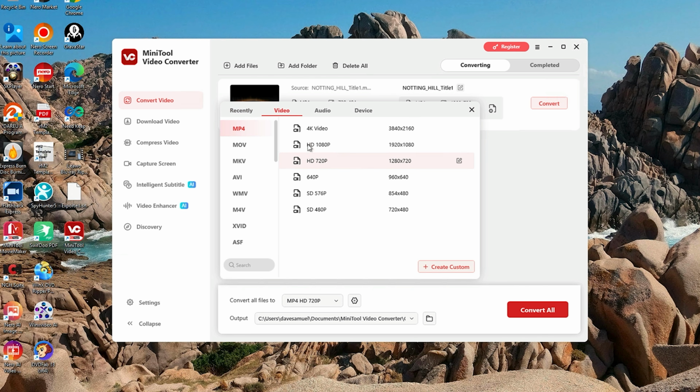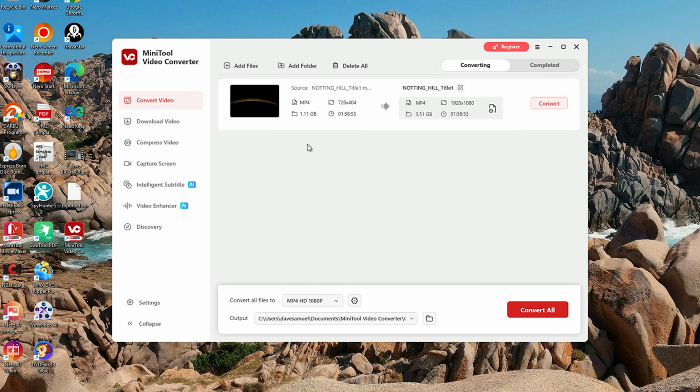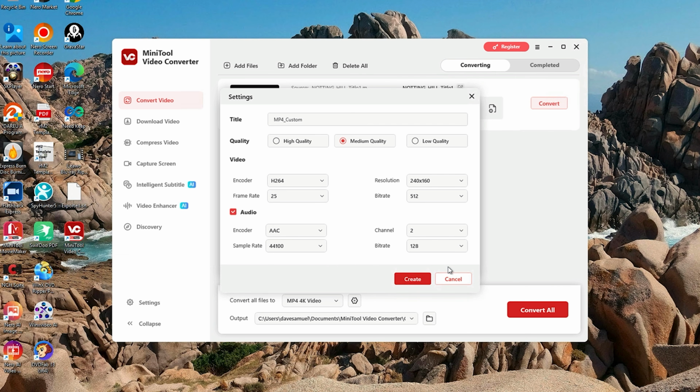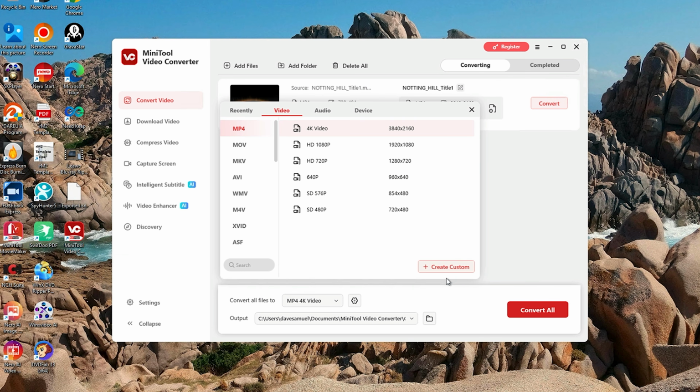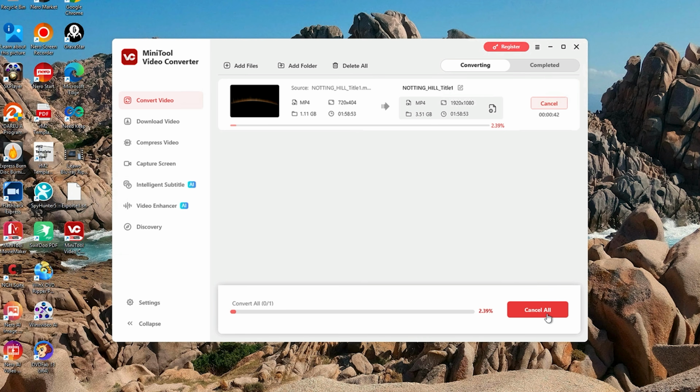And for this demo, I'm going to convert it to MP4. Now you can also choose quality options here. So if you want to keep the file close to the original quality or pick a higher quality setting, you can just do that. Now, once it's all selected, all you need to do is click convert.